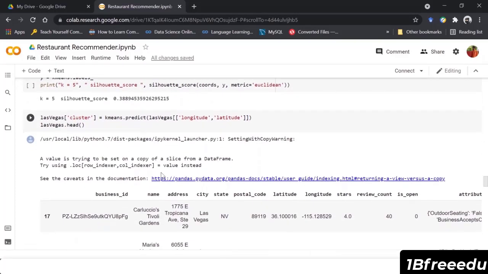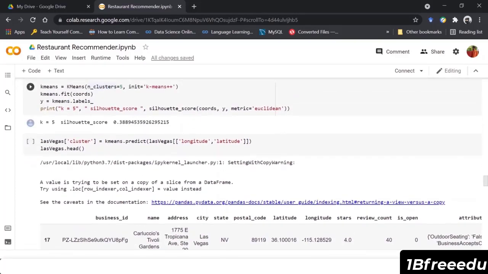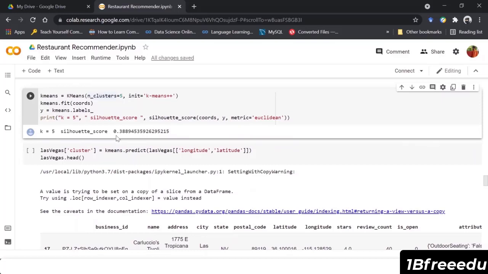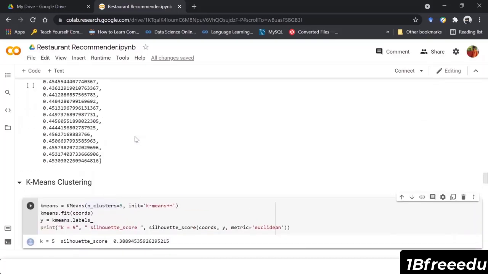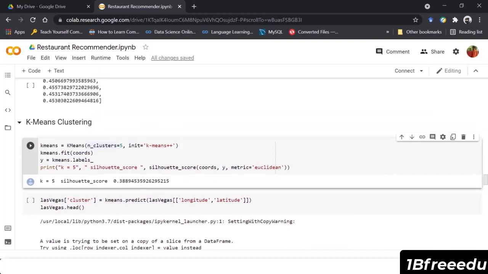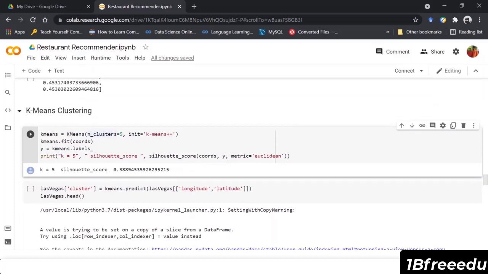Now, what we understand from here is that maybe 5 is not the best value, since the silhouette score is 0.38, and we saw 0.44, 0.5. I have taken the lesser value because it actually takes a lot of time to train the model if I build 14, 15 clusters. So if you have time, then you can input the best number of clusters.